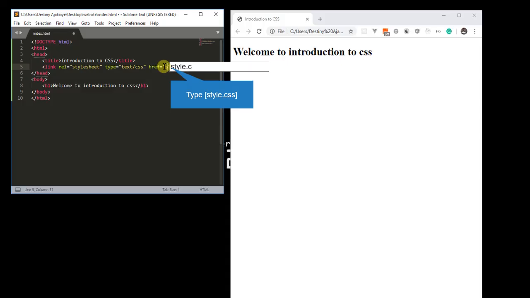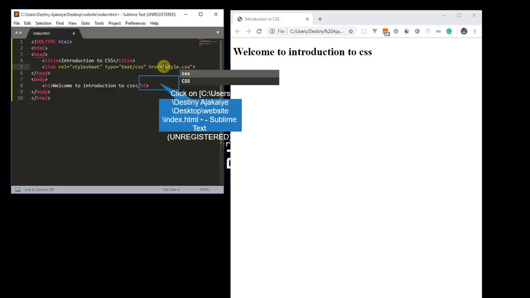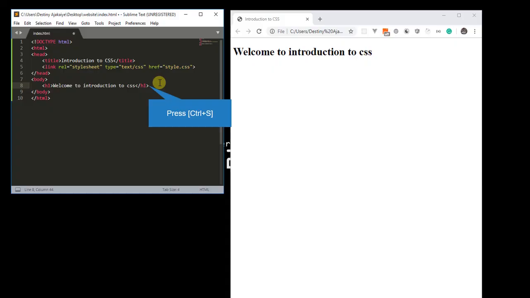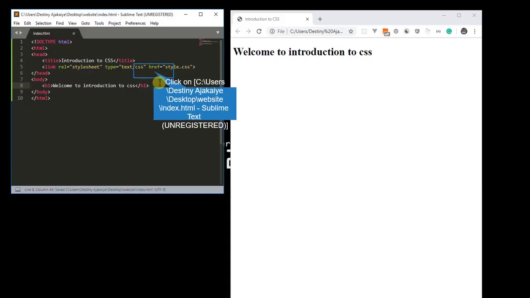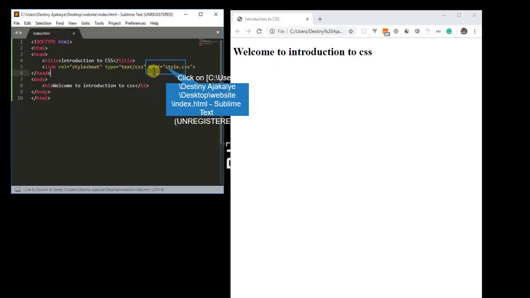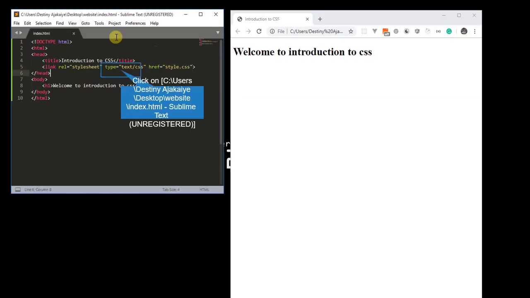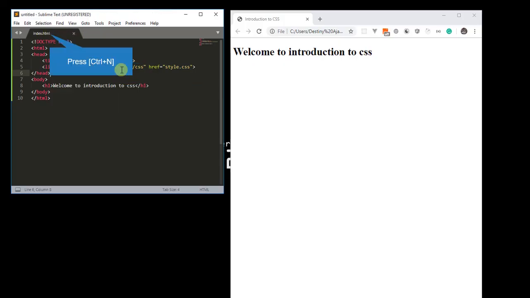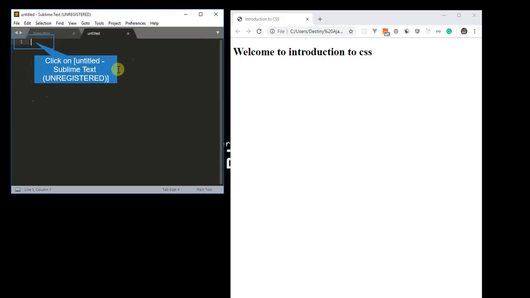So now let's call our style sheet, our CSS file, style.css. Currently we don't have this style.css, so we have to create a file called style.css. Let's create a new file, Ctrl N.